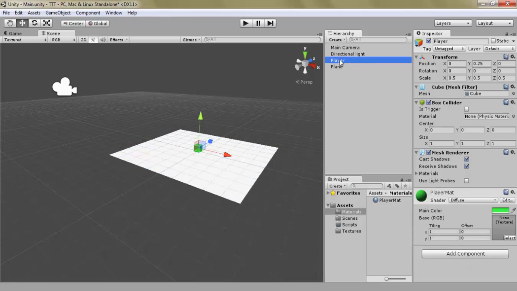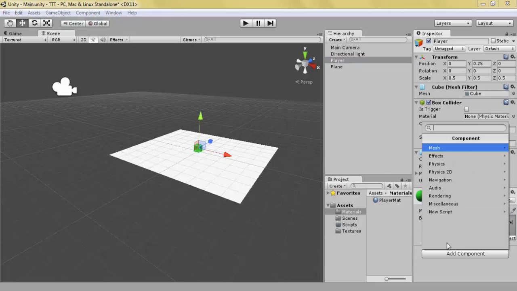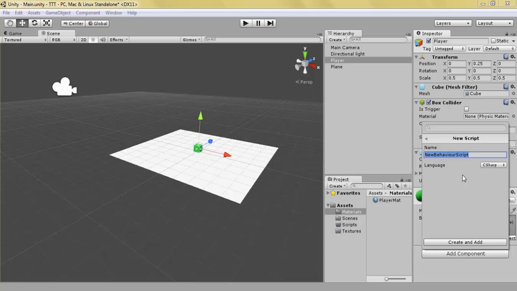We simply select the game object we wish to create a script on, press add component, and as you can see, there's lots of different components here. Mesh, effects, physics, navigation, audio, rendering, miscellaneous, and new script. New script is what we are going to choose this time, and you can call it anything, the name doesn't really matter. It's only a reference name. I'm going to call mine player controller. And the language you can choose is JavaScript, C sharp, or Boo. In this series I'm going to be using C sharp.